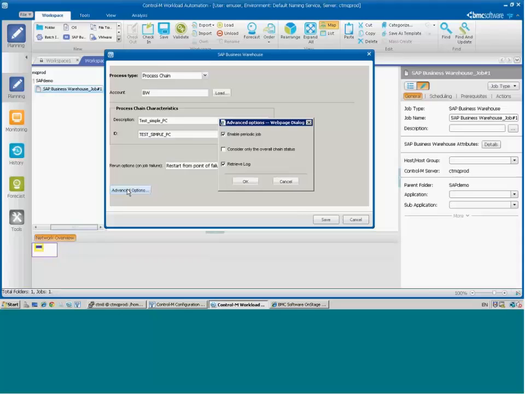The advanced options are important here for process chains. Again, we talked about retrieving the log. So with larger chains, if you know that it's going to retrieve a huge log that you really don't need to look at from the Control M side, you'll still be able to view it from the SAP side. You can deselect the retrieve log option.